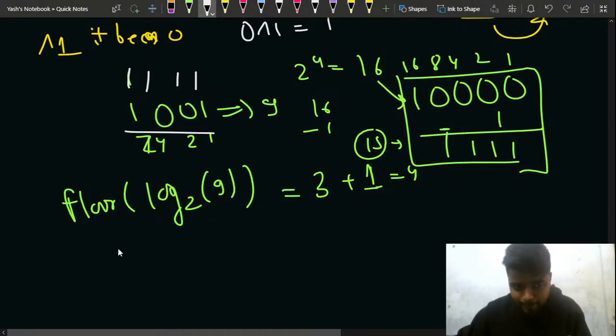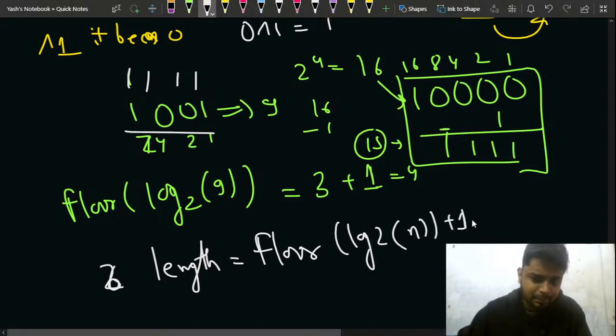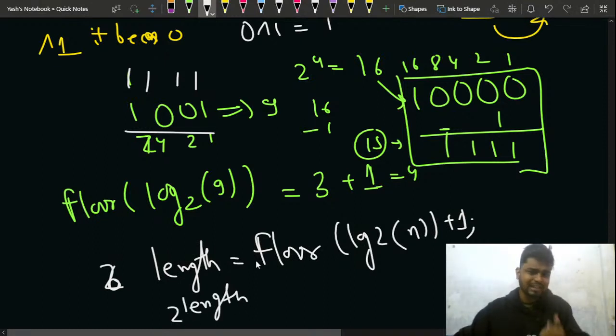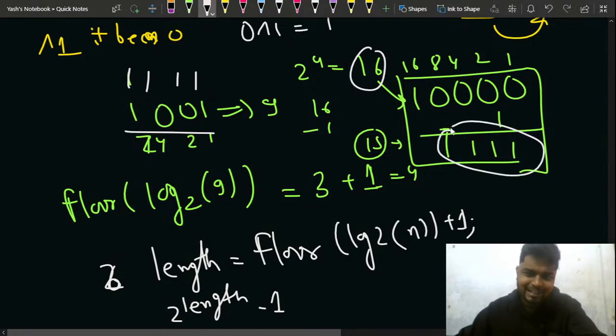So first of all you find the length. What is the length? Length is floor of log base 2 n, plus 1. After that you do 2 to the power length. Why? Because in that case you will get 16, and from this you subtract 1, so you get 15. In this 15 all the bits are set.